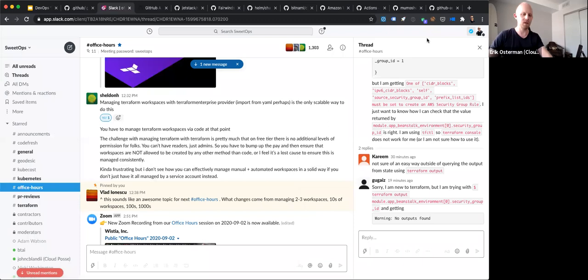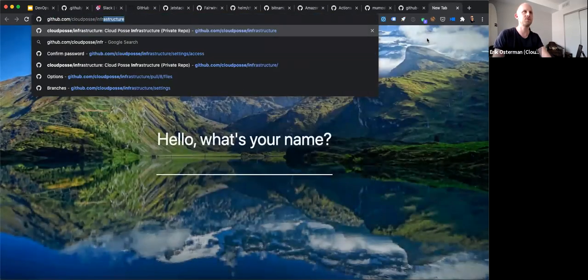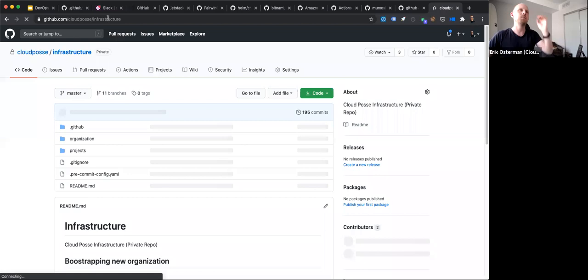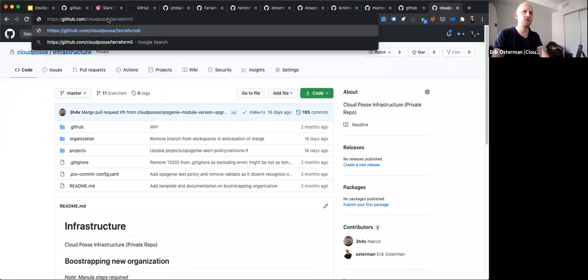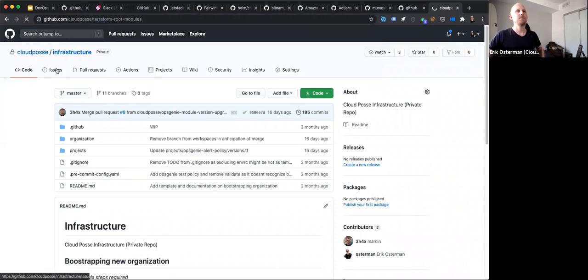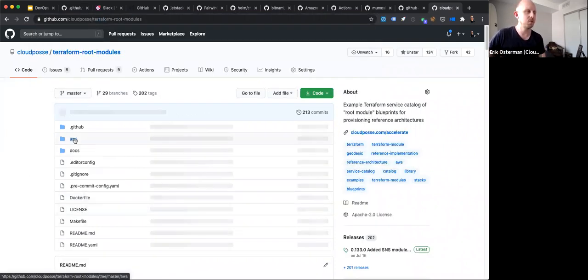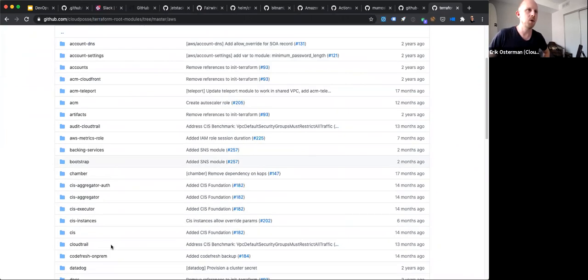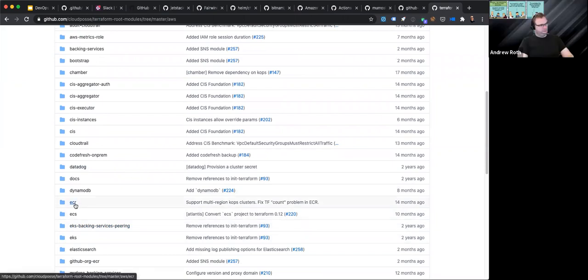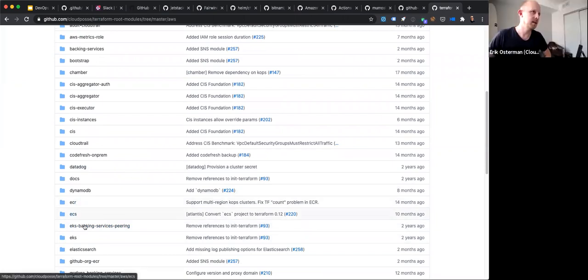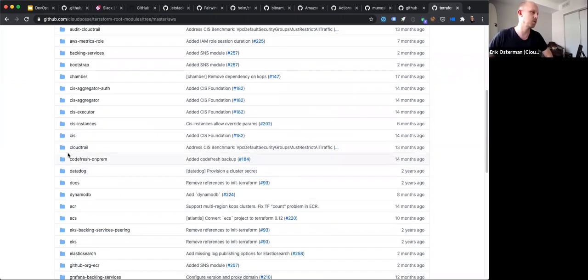Let me see if I have a quick example I can show here. Cloud Posse infrastructure. Or let me go to Terraform root modules instead. So for us, at Cloud Posse, now these root modules are not what we're currently using in most of our engagements, but I'm bringing this up as an example of how things could be decomposed. So we would decompose ECR to a separate project, ECS to a separate project, EKS to a separate project, CIS, all of these are root modules. But then you invoke them any number of times for any number of environments that you need.